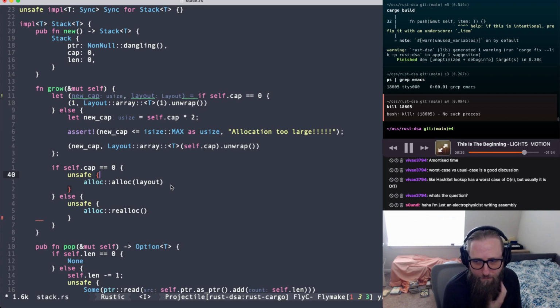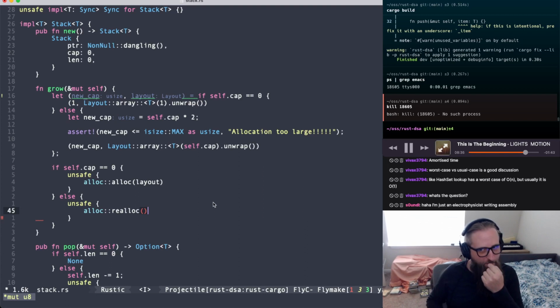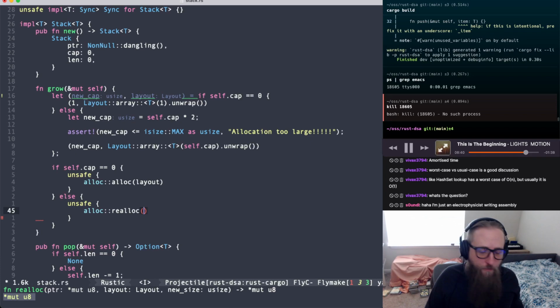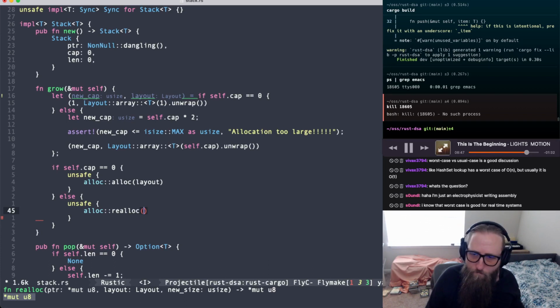You're just an electrophysicist writing assembly. What do you know? No, just kidding. That's awesome. That's good stuff. I'm just a liberal arts major writing Rust. But I have learned much in my life, being an old man of 38 years.